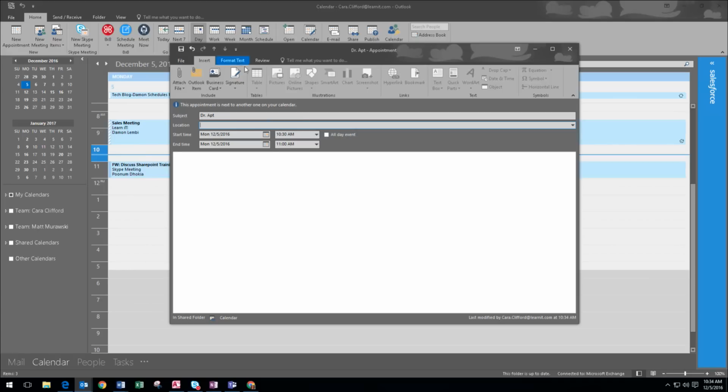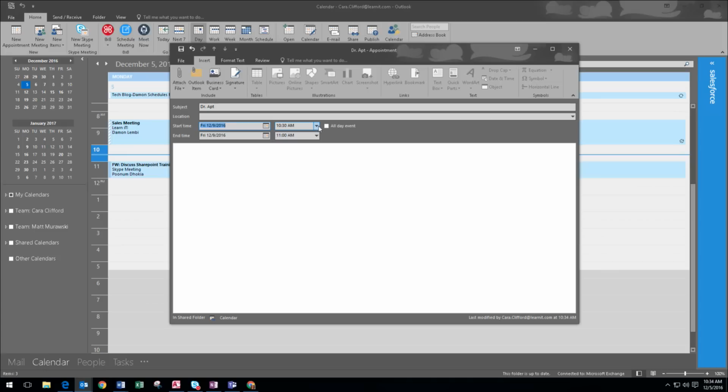This appointment that I have created here, though, is going to open up and give me the ability to put in certain information, like maybe something I need to bring. Now, this appointment is next to another one on my calendar. I'm going to go ahead and move it to another day. I'm going to put it on Friday at 12 o'clock.